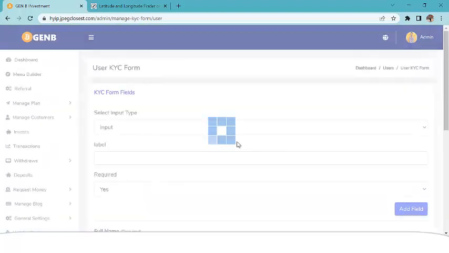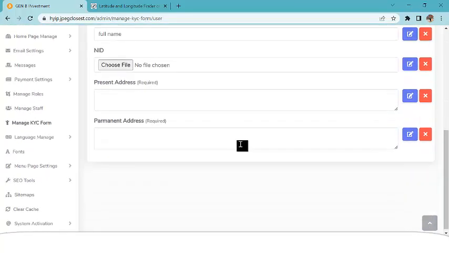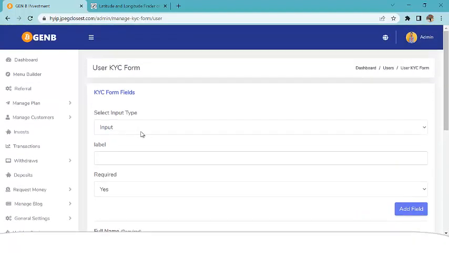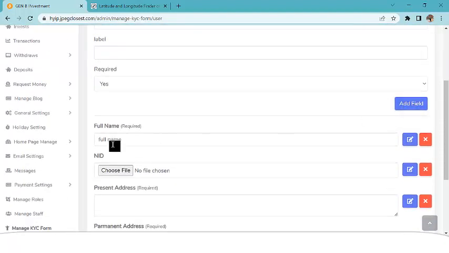You can also go to manage KYC, right? All the documents that you want them to submit to you for KYC, you can put them here. The ones that you don't need, you can actually delete them, and you can add more.